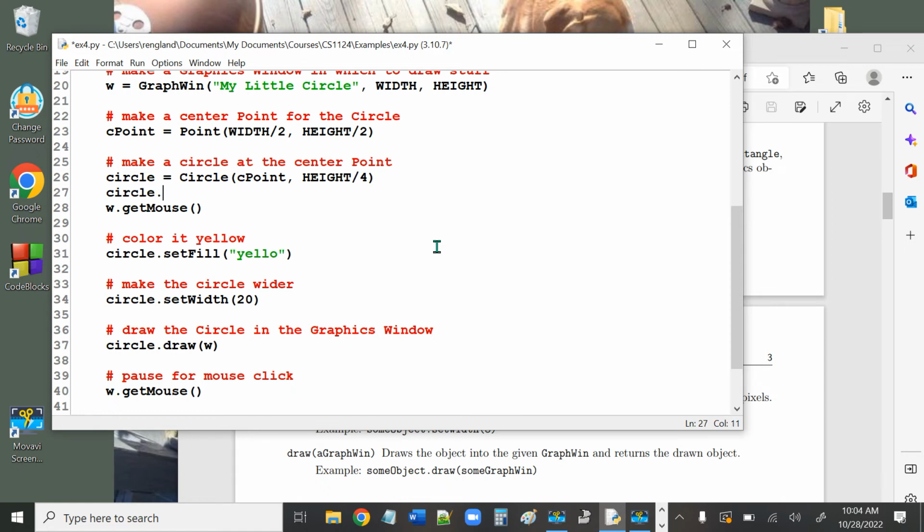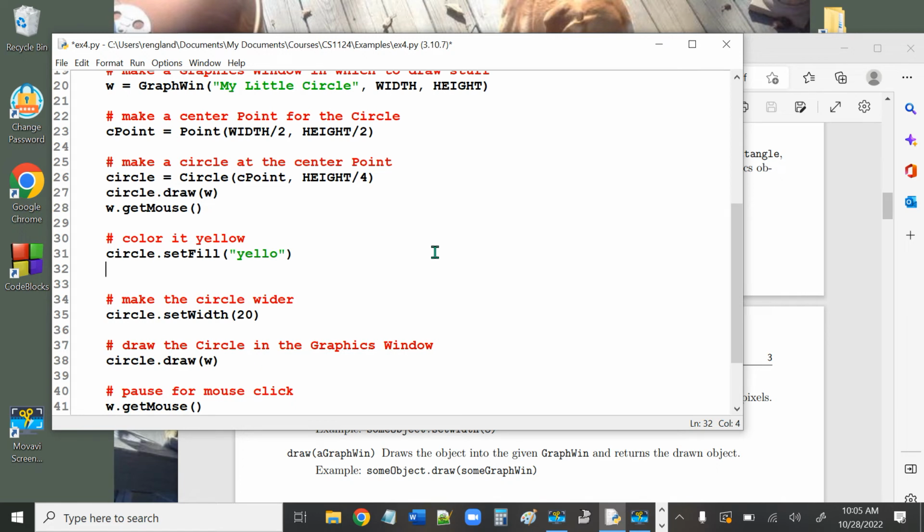I should have someone up here and I just dictate the typing. Draw, I won't make that mistake again. Draw w. Now, that makes a circle, it should draw it and it should get mouse. This should change it to yellow, and then it's already drawn. So I think I just got to do w.getMouse.